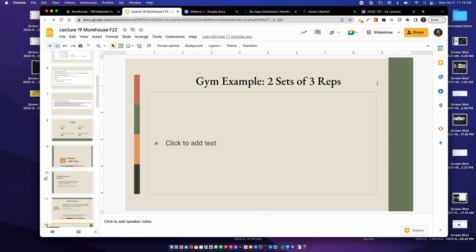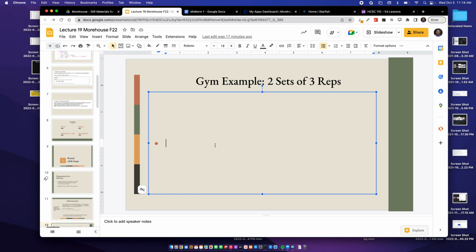I don't have that much space to do 25 lines of text here, so we're gonna do an example of 2 sets of 3 reps. And just in English, I wanna go over the steps of what it would be like. So when you start a set, what's the first thing that you do? You gotta put what on first? Yeah, so we'll say get in position to start set.